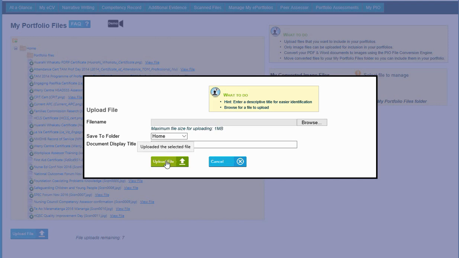So if this is a PNG or a JPEG file, then you will find that it comes straight here into the left hand side, and the name that you've given it will appear down at the bottom, and you'll be able to use that file in PO to build your portfolio up.